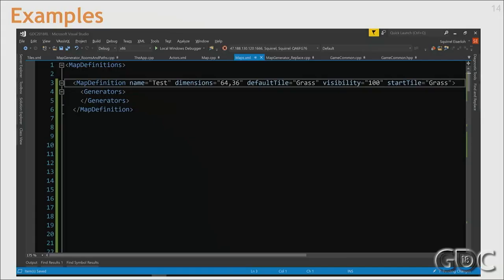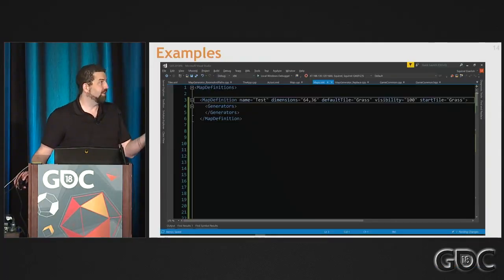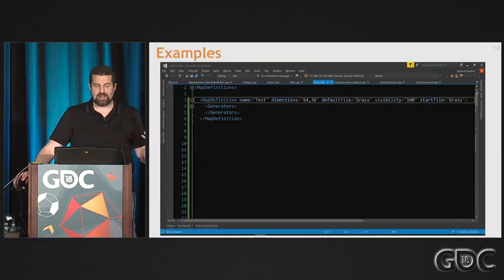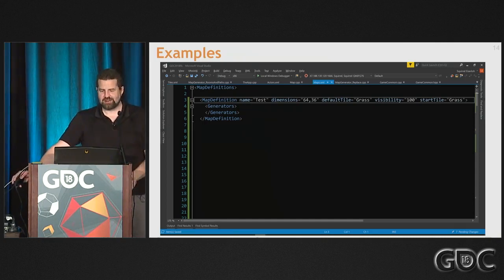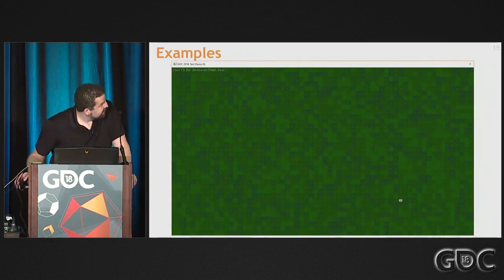By default, this map is going to be filled with grass, and it has a visibility distance of 100, as opposed to a deep, dark dungeon where you may have less visibility. And you're going to start on some tile that is grass. So it'll randomly pick a grass tile, which is going to be all of them, and start you on it. So there you go, there is our first map.